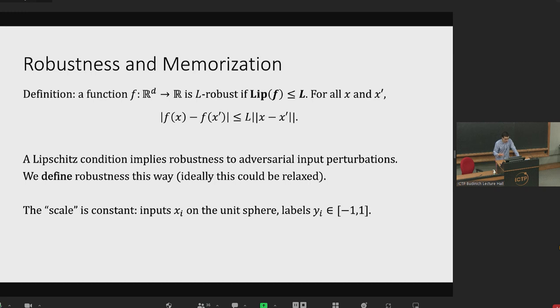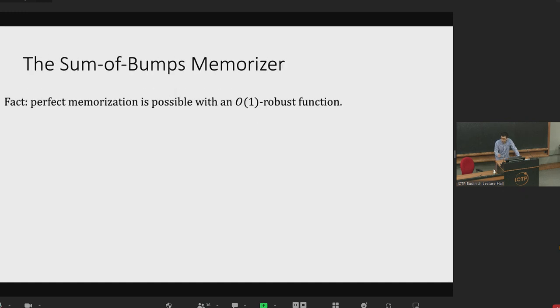And I want to point out that the scale here is constant. So our inputs are on the unit sphere, our labels are constant order, and so it makes sense to hope for a dimension-free Lipschitz constant here. So this has caused some occasional confusion, so let me just say, if you're thinking about a real image, maybe you think it has d pixels, and each pixel is an order one number. So the scaling seems a little strange. But if you just rescale down, all this is saying is that if I change 1% of my pixels, then my classifier should not change very much. It's saying a small relative change in my input should be benign. But there's no funny games going on.